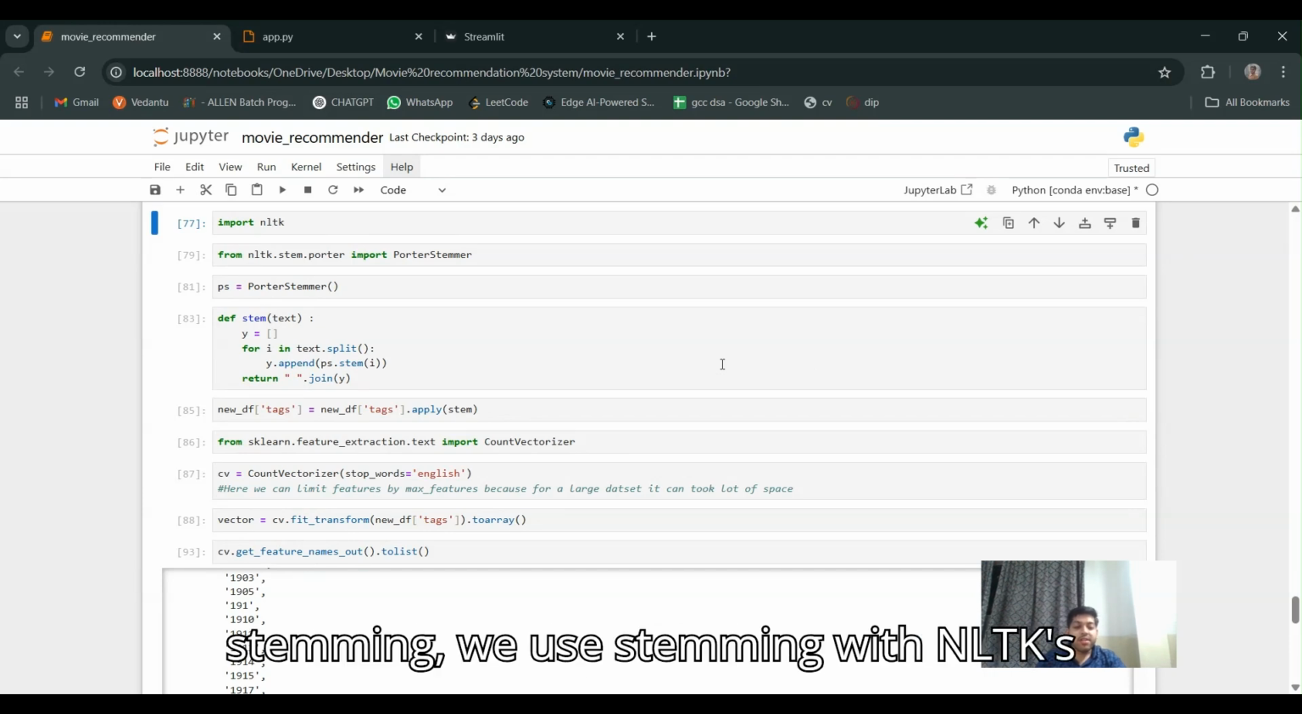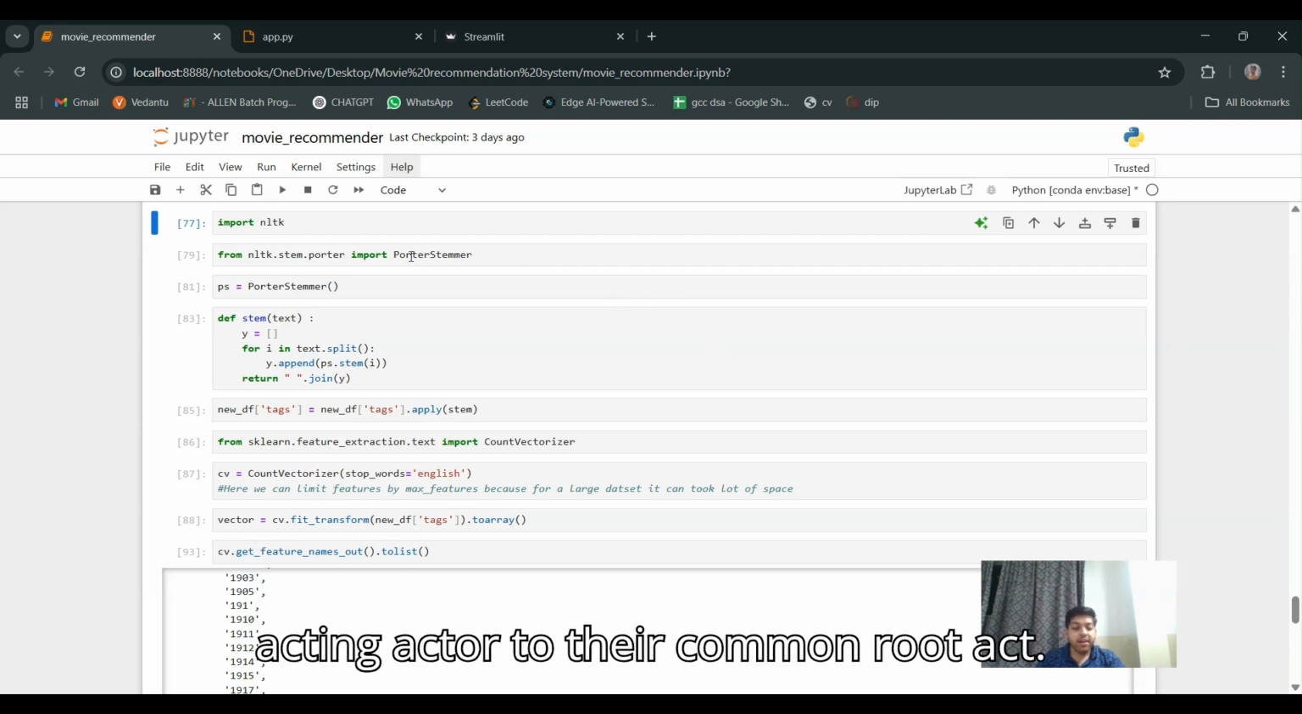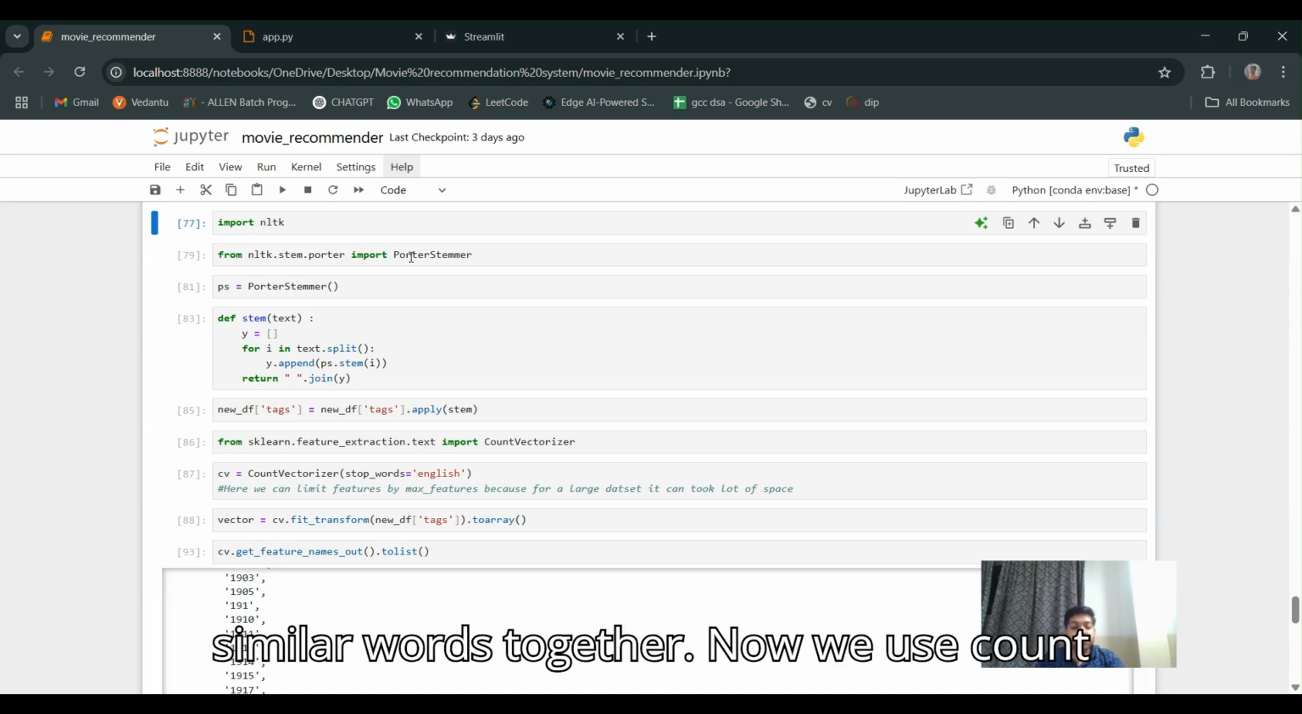Hi everyone. Now that we have the tags column ready for each movie, let's improve our tag data using NLP. Starting with stemming, we use NLTK's Porter stemmer. It reduces words like acting and actor to their common root, act. This helps us clean the tag data and group similar words together.